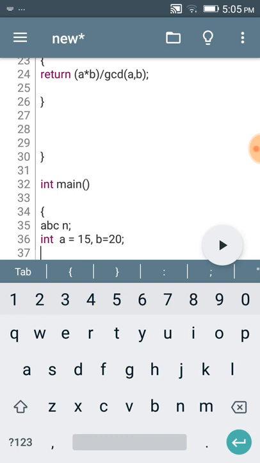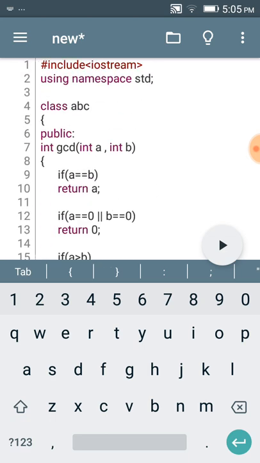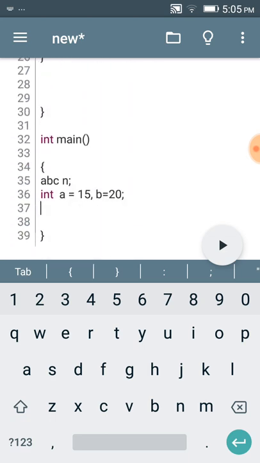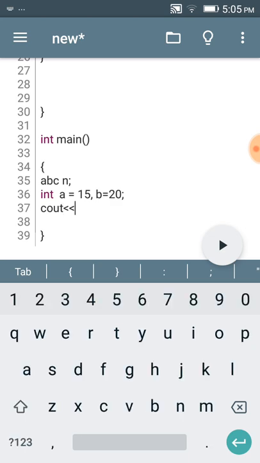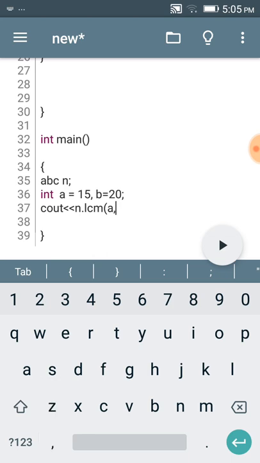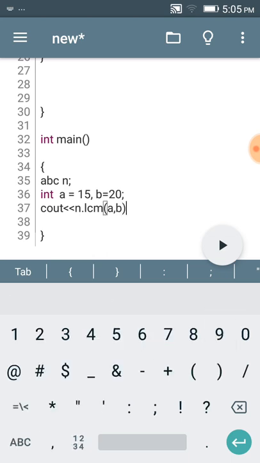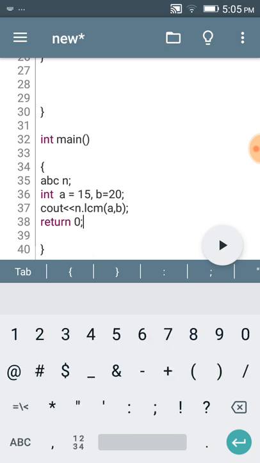So now we need to find the LCM of that. To find the LCM, we will use the object of ABC, n, and call the function called LCM with these two parameters. Now cout, let us call the function n.lcm a comma b. Now we will return 0 to ensure that our program was executed with no errors.